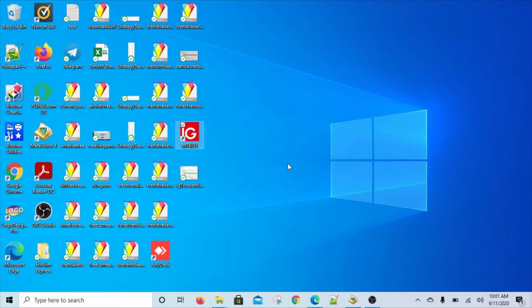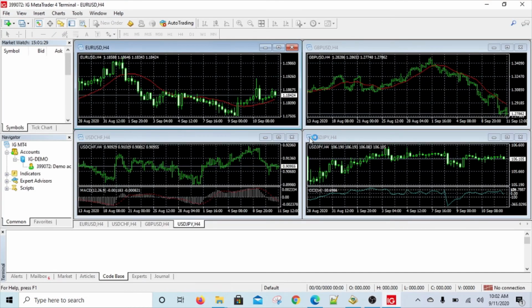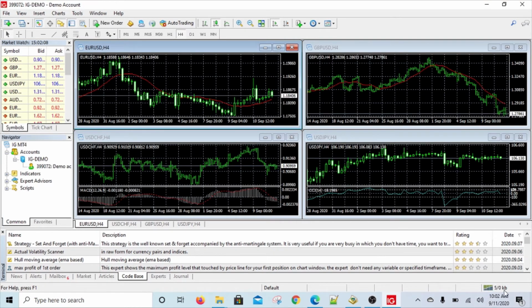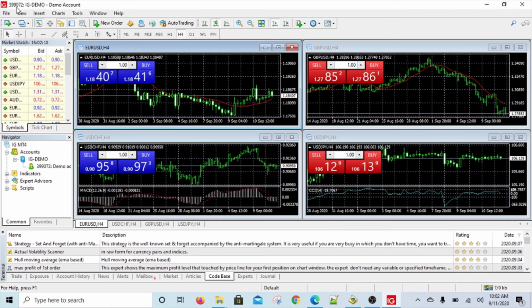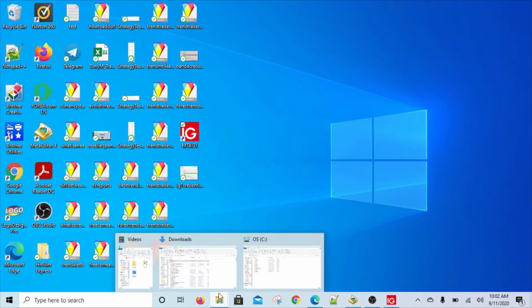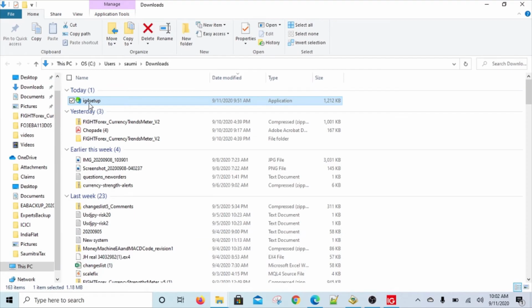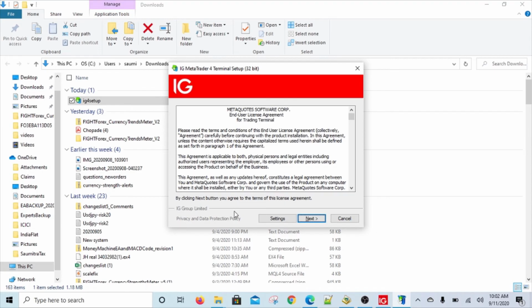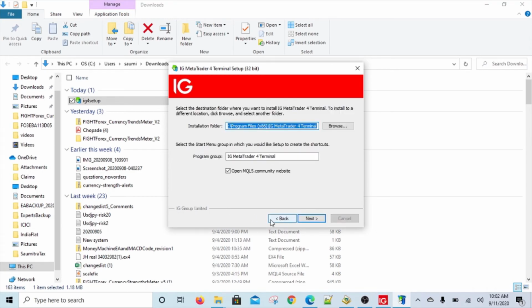Okay, now our goal is to install a second one. So let's open this. Okay, back into our demo account 399072. Let's leave it alone. Go back to our installable. Let's try to run it again. Right? Again, it's asking for the admin password. Okay, so important thing, go to settings.